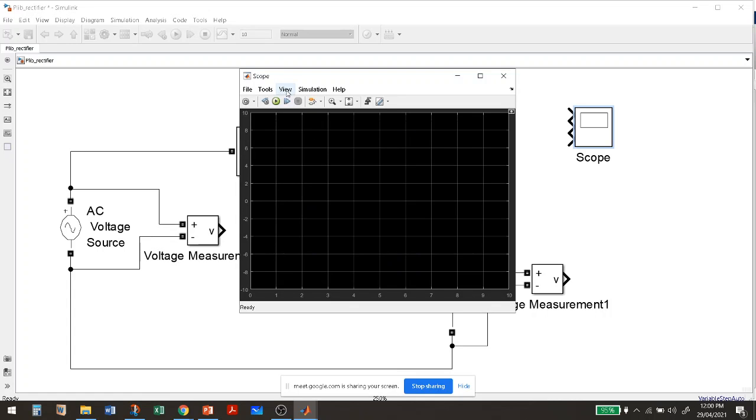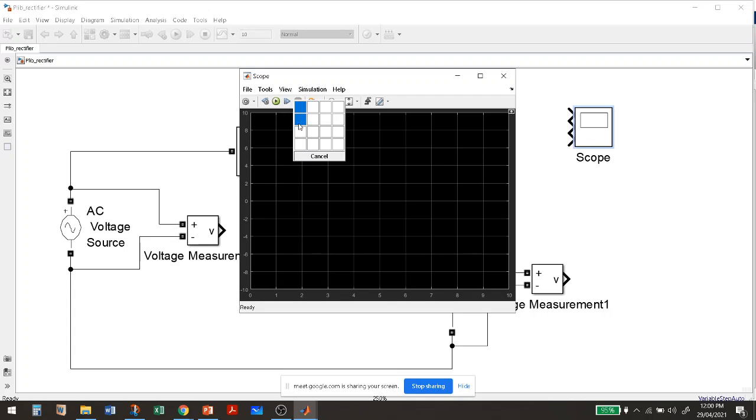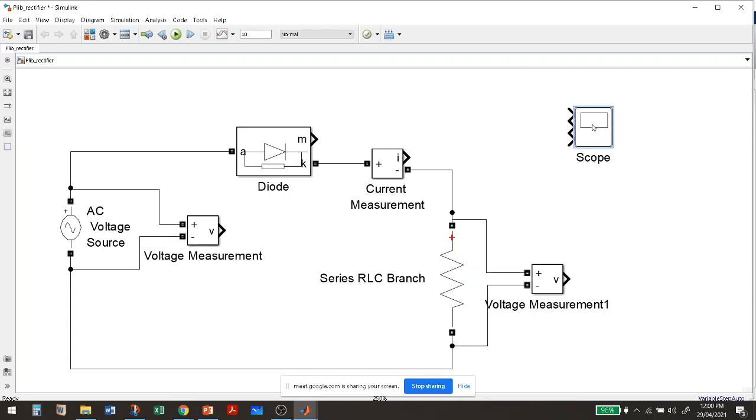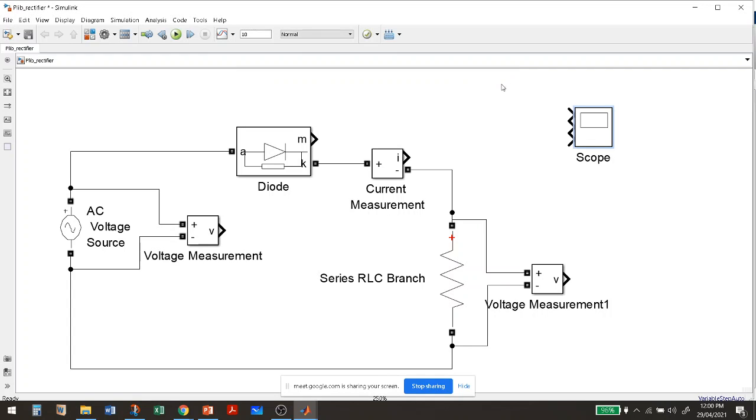I can go to view, and then there is a layout option. Okay, so layout one by one, one below the other, three waveforms. I will select these three blocks, so it will give three output waveforms. Now if you double click, you will see three waveforms there. Now I just need to connect these inputs. So first I will take this output, the input voltage.